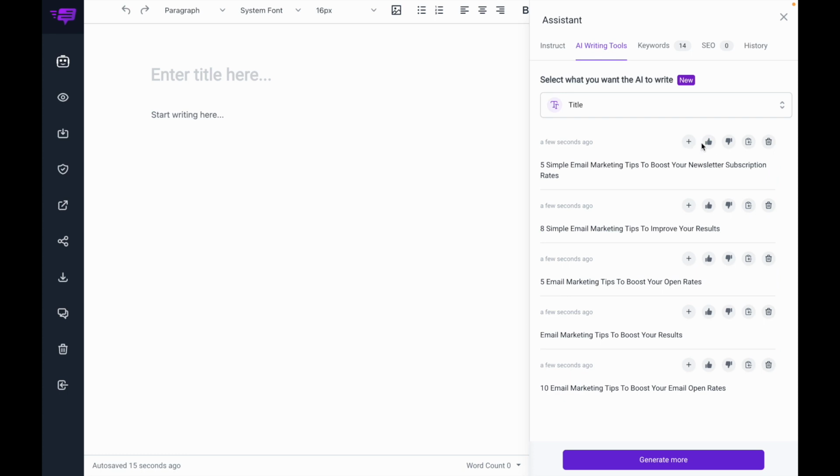And it's a good idea to use these like and dislike buttons so that way it helps train the AI. So I'm going to dislike the ones I don't really love. And maybe I like this one, and maybe I want to adjust that to 7. If you want to, you can generate more titles here.